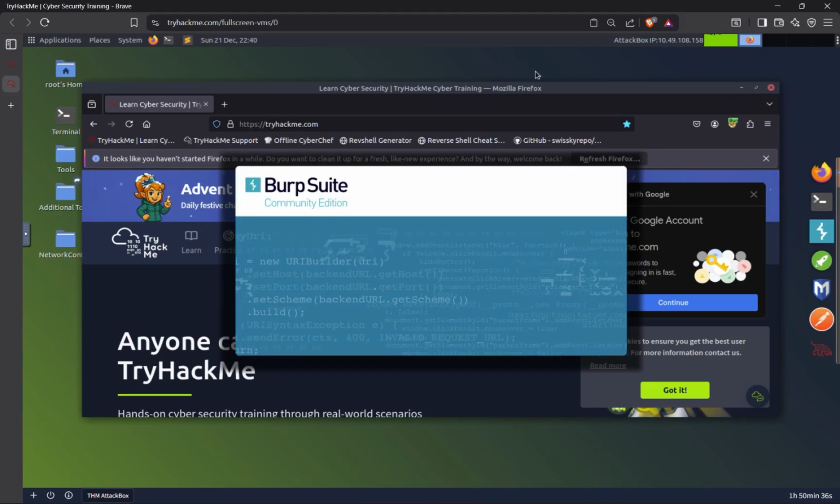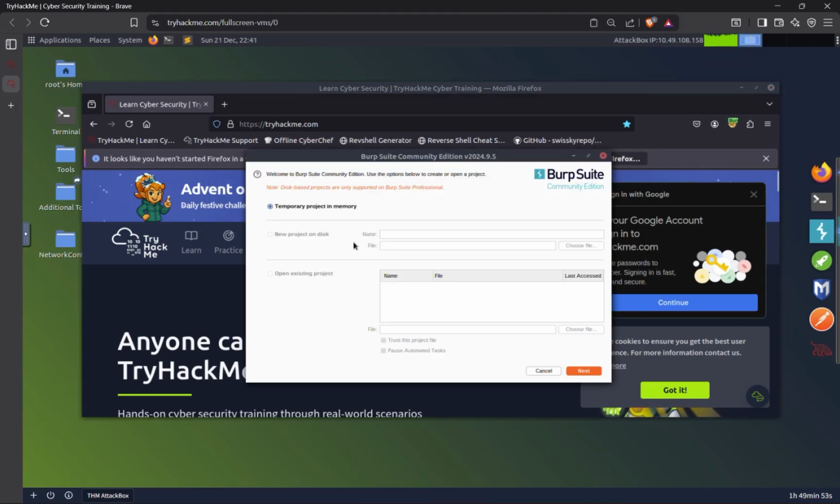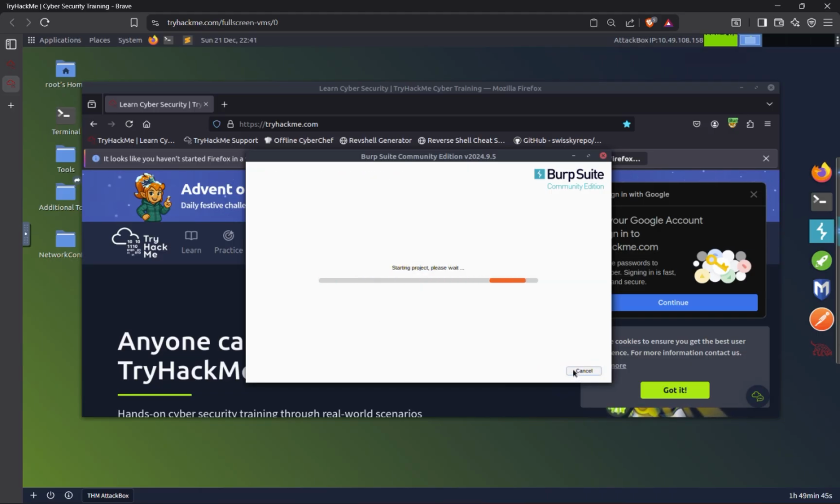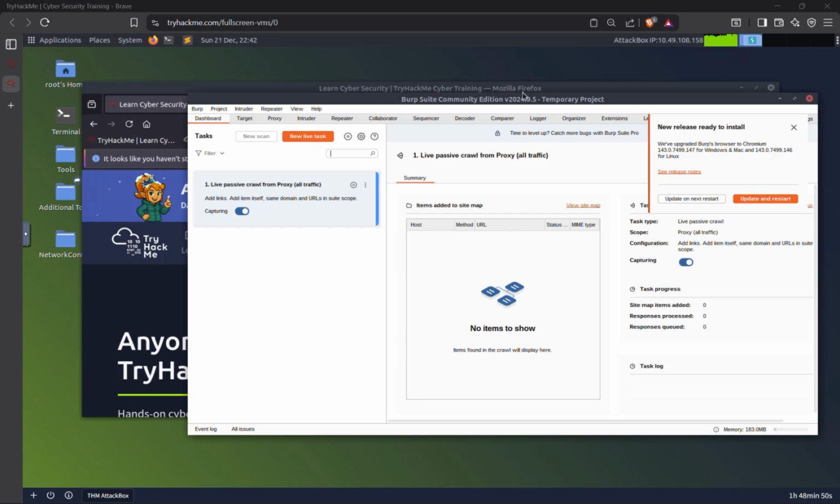We're going to create a temporary project. We'll click next, use the Burp defaults, and start Burp. As you can see, I have turned on Burp Suite Community Edition. This is how the interface looks. For this room, we're going to use Proxy and Repeater. So we'll go to the Proxy first.